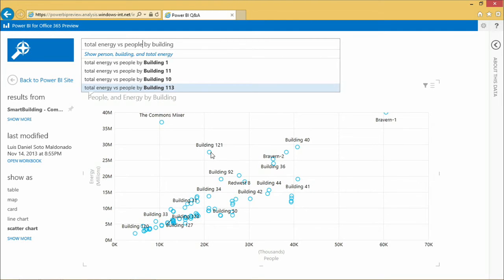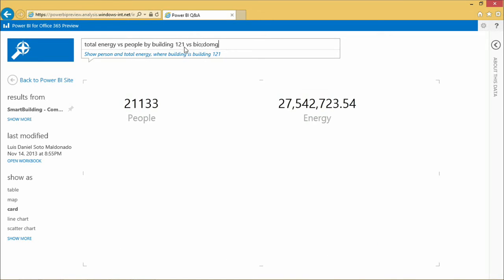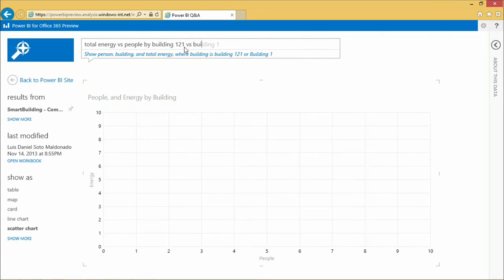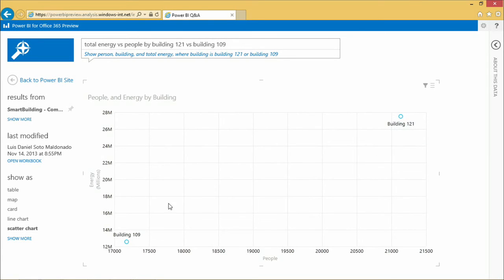And then again, this Building 121 is relatively an outlier, has fewer people in it, but uses a lot of energy. The Commons Mixer, that big mall, is essentially where everybody goes for lunch. Not a lot of people actually stationed in that building, they don't have offices in that building, but it uses a lot of energy. So you can really quickly see the outliers. Anyway, moving on, let's take a look at Building 121 versus my building, which is Building 109. You see a big difference in terms of energy usage.